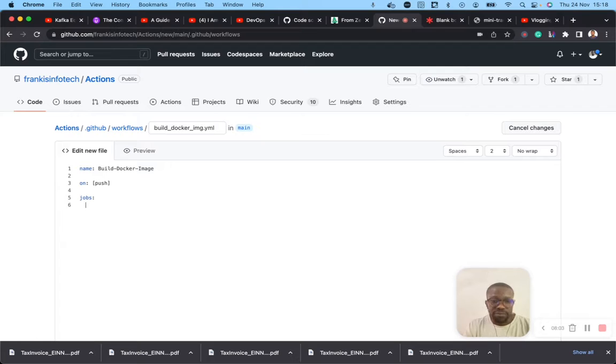You have to be very careful with the indentation. So I'll define the job names. My job name will be build. Let's keep it docker_img. So that's my job name. In this job, I'm going to define the characteristics, the features for this job, so give it the same indentation.